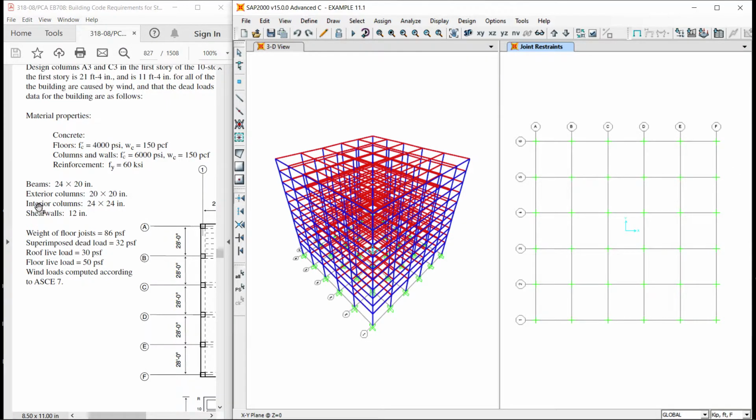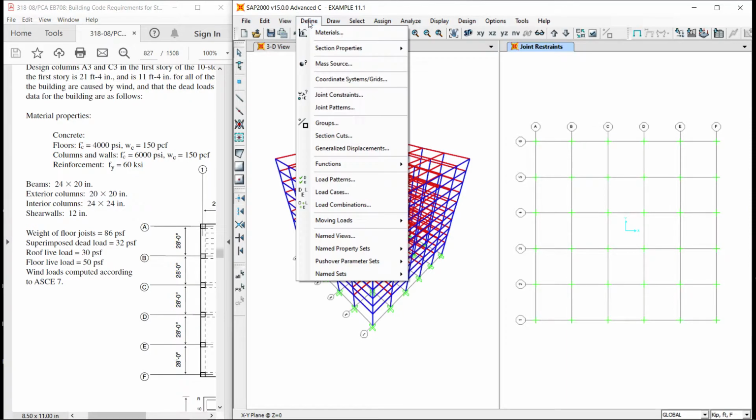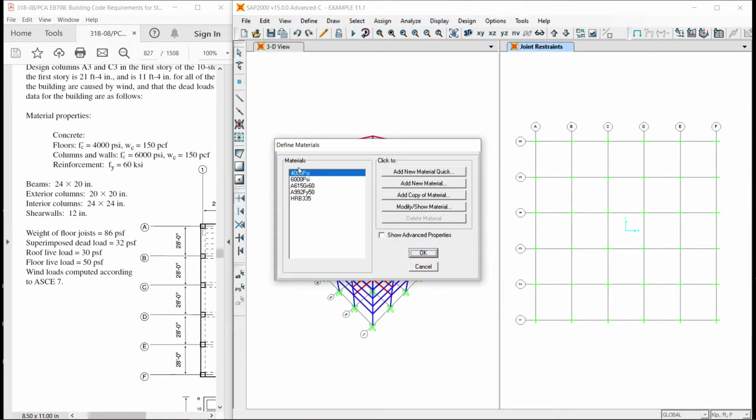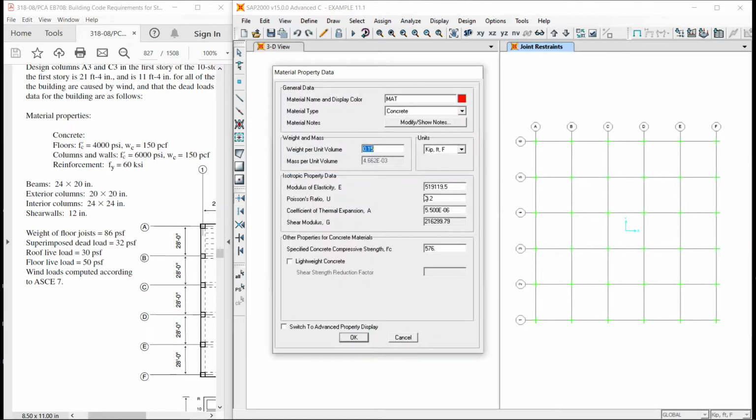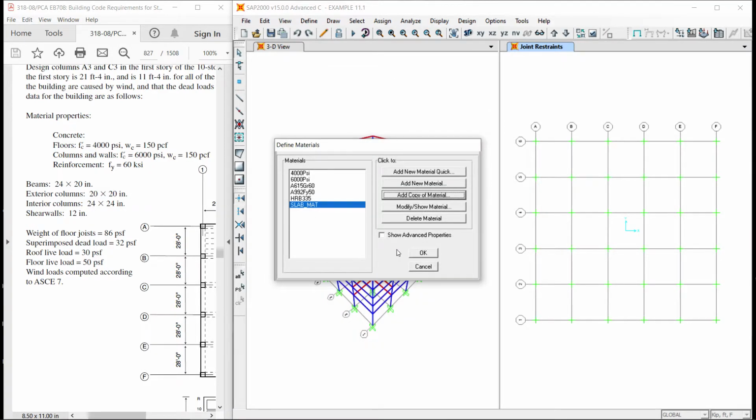Now what we have to do, we have to define interior columns also, and we have to define shear wall slabs. Okay, for slab, as I said, we will take an area element with its density as 0. So let us define a material. We will use 4000 psi. Add copy of this material. We will call slab material. Here we will put the density as 0. Fine. Okay. Fine.